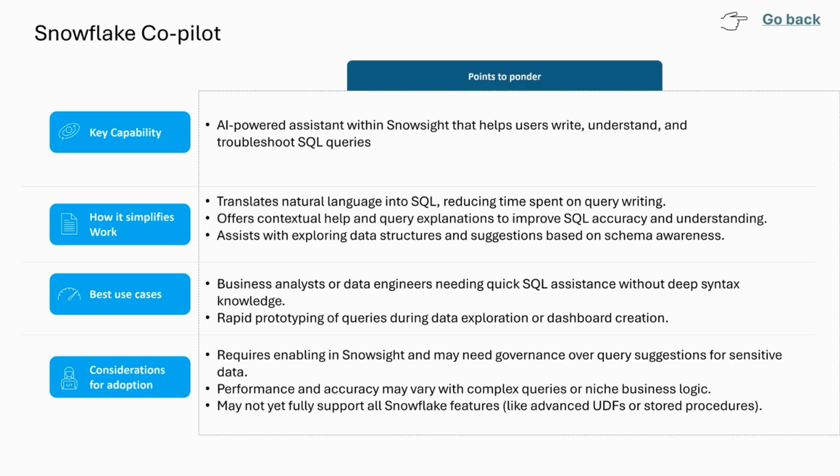In terms of adoption and consideration, there might be certain privileges that need to be set up for enabling Copilot within Snowflake. And in terms of sensitive data, there might have to be policies, and RBAC has to be implemented accordingly. Not all features are supported in Copilot. There are certain limitations that the user has to work around. That is in a nutshell about Snowflake Copilot.